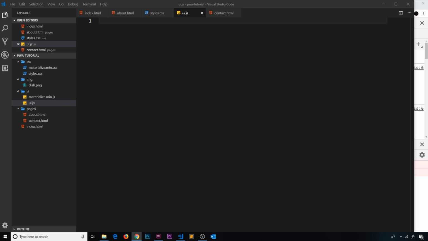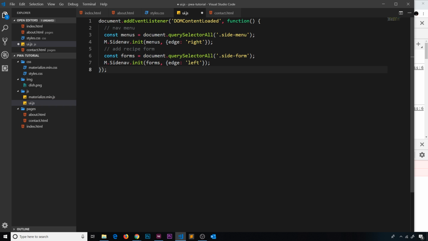So again, I'm just going to copy this from our repo, and we can see here, document.addEventListener, DOMContentLoaded. So that's just waiting for all of the DOM contents in the browser to load before we do this. Then inside we fire a callback function when this occurs. First of all, we have the nav menu, and then we have the recipe form. So these are two different side navs, right? And we're getting all the menus first of all, and that is going to be document.querySelectorAll side-menu.